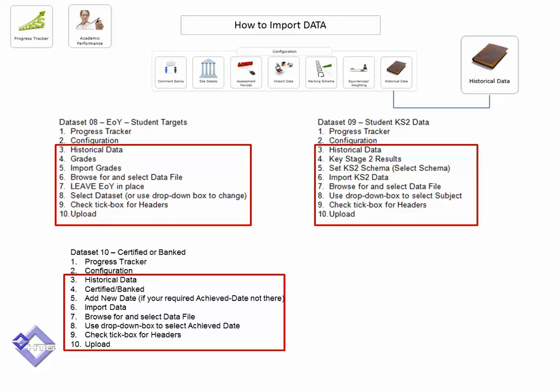Then click the Import Data button. Browse for and select the data file that you want. Use the drop-down box to select the achieved date you want to allocate the information to. Check the tick box and upload. And repeat that process for as many assessment dates as you're importing data for. Click the red cross in the top right hand corner, go back to the mini menu.